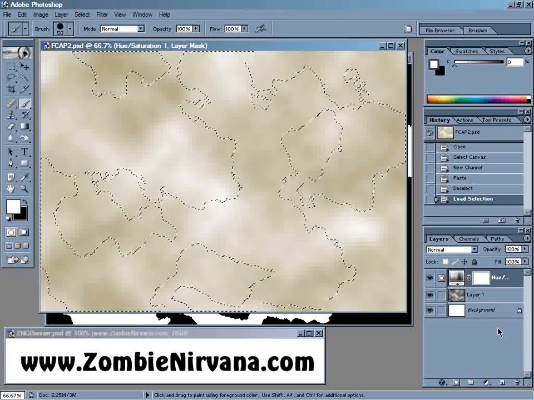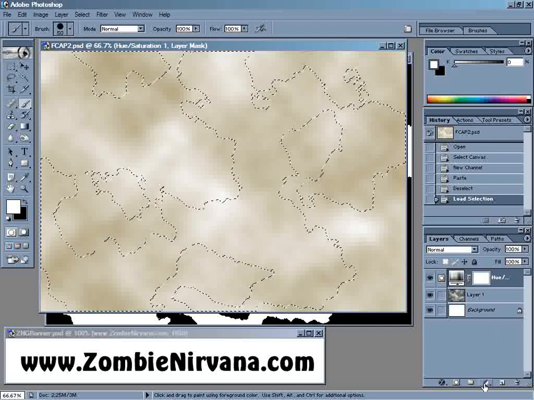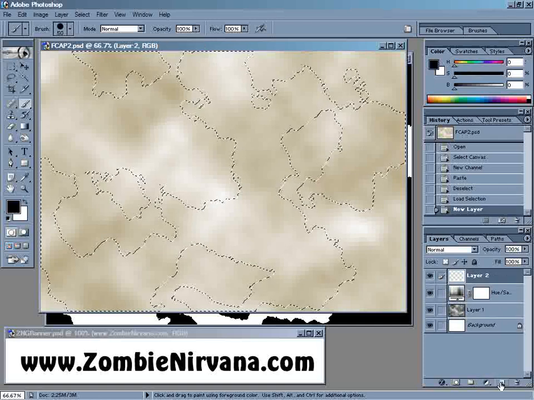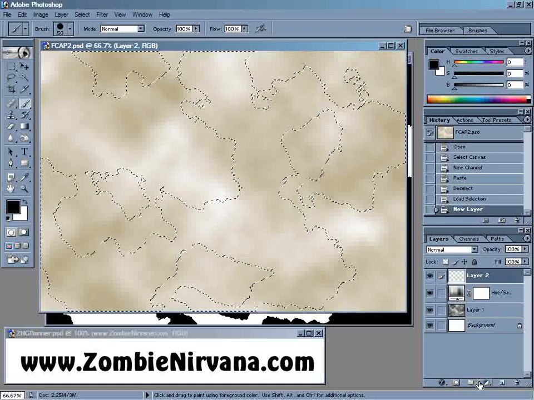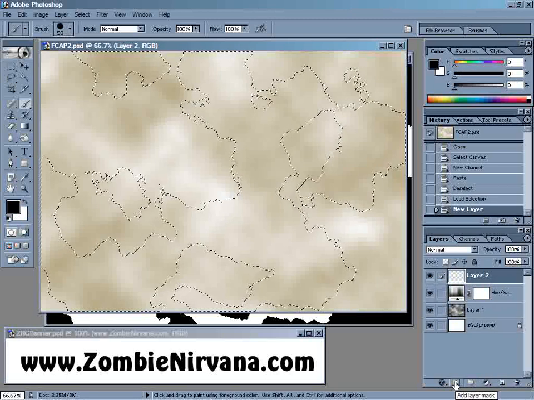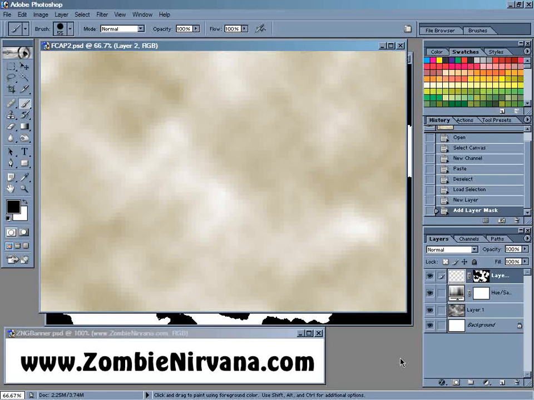And we're going to create a new layer. This time we're just going to create a plain old layer and add a layer mask to it by clicking on the Add Layer Mask button. Now I can just paint on this layer without having to worry about the outlines or making any kind of selections because the mask has already made the selection for me. Let me show you that.